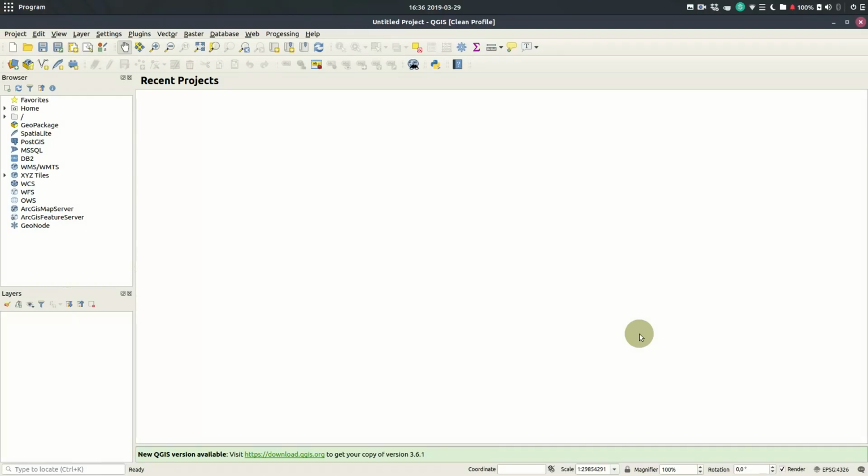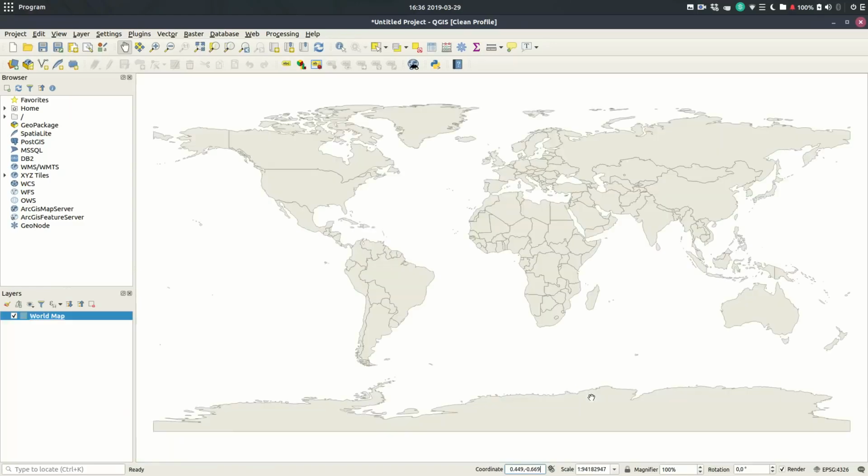As you can see in my version, there's a colored text to inform me that a new version of QGIS is available. I'm going to use version 3.4 in this video, and depending on what version you are using, things may look or work slightly different. But you should be fine even if you are from my future and are using version 3.18 or even newer versions. Just to get started, we are going to add a simple world map. Find the coordinate field in the status bar and type in world and press enter.